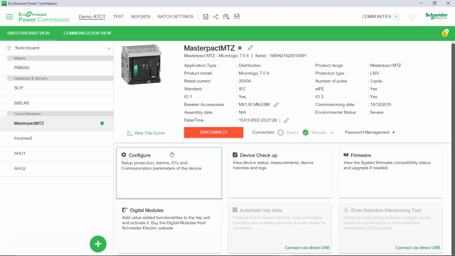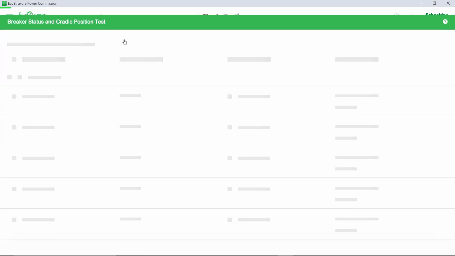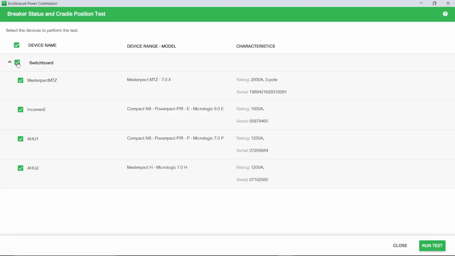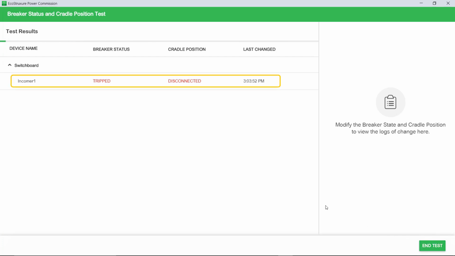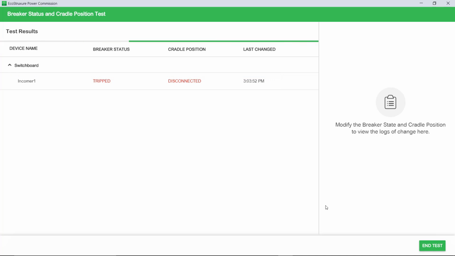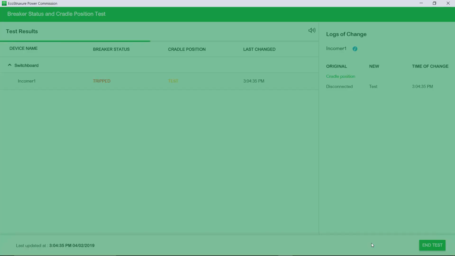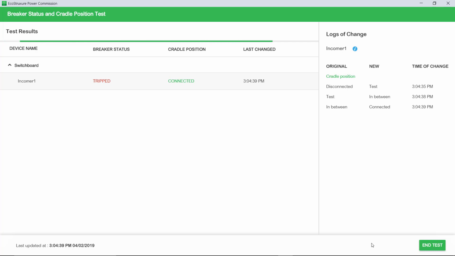To perform this test, click the Tests menu and select Breaker Status and Cradle Position from the list. Choose the required devices from the list provided and then click Run Test. The commissioning software will start monitoring the breaker status and cradle position for the selected breakers and display the current status. You can see that any change in the breaker status and cradle position will be updated in the breaker status column and cradle position column.